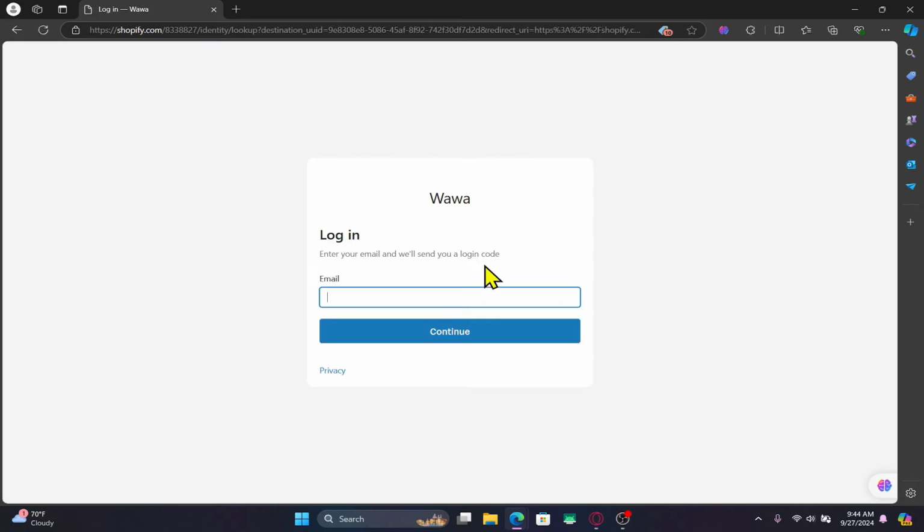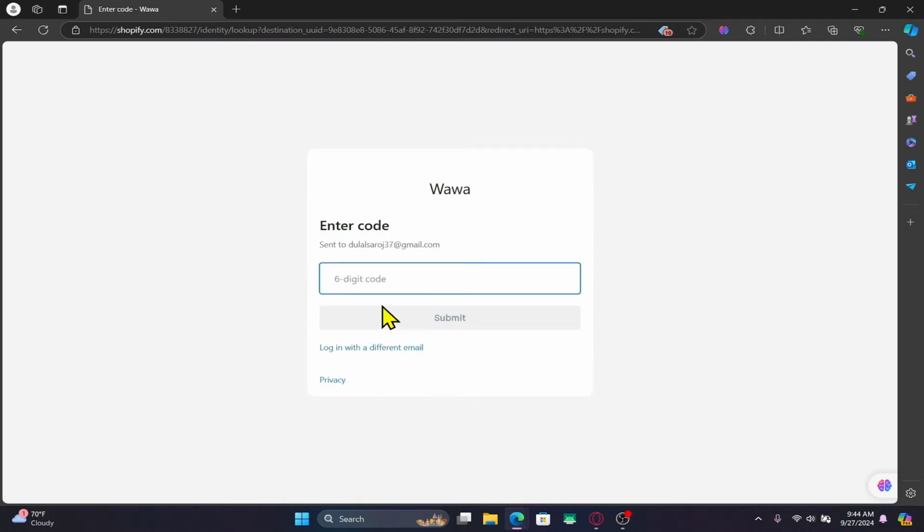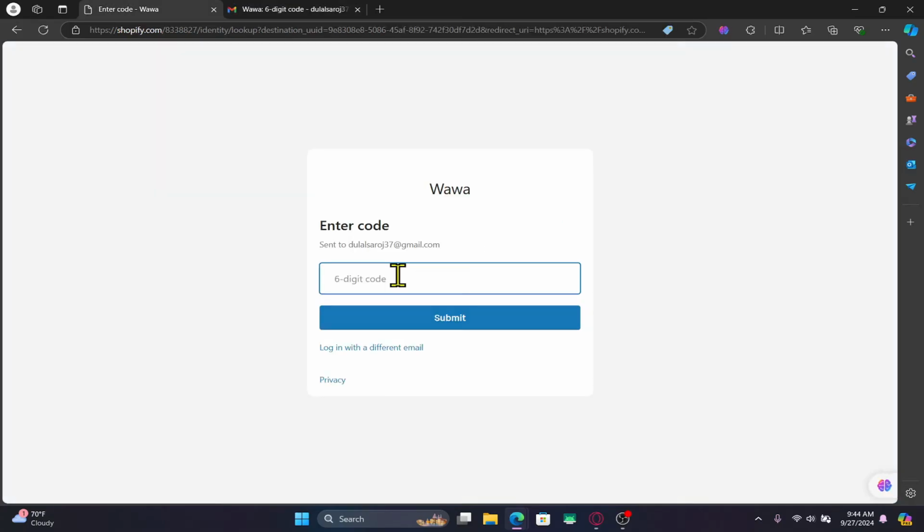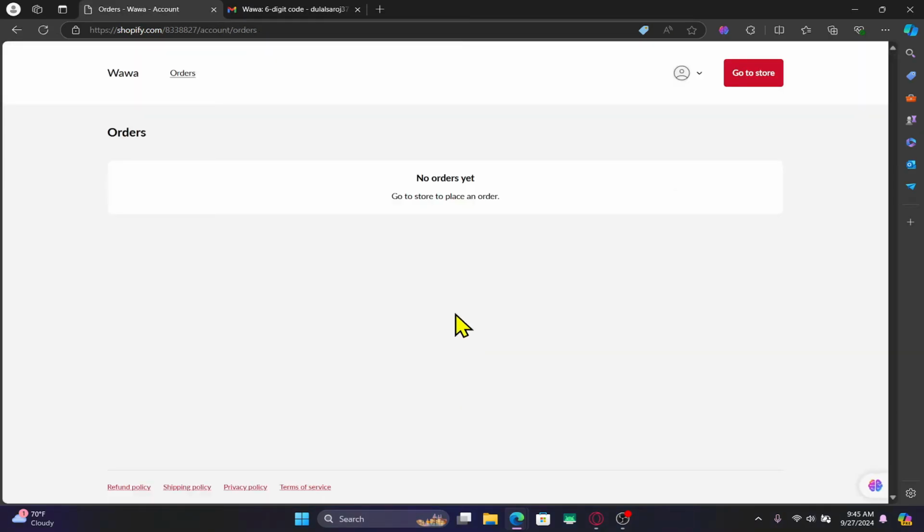If you don't already have an account, just type in your preferred email address that you wish to use for your account and click on continue. You will then be asked to enter the 6-digit code that has been sent to your email. So just log into your email address that you just entered and you will find your 6-digit code within your inbox. Just enter this code within the given box and click on the submit button. And now you will be signed up to your newly created Wawa account right away.